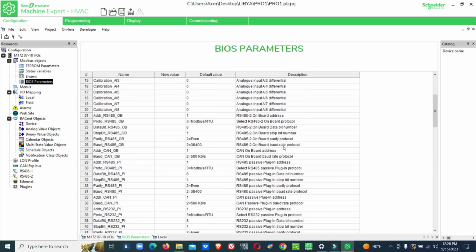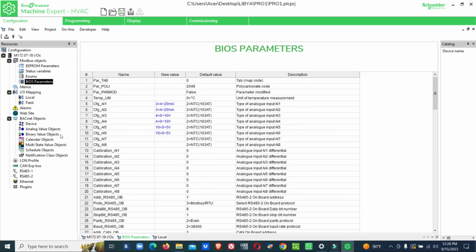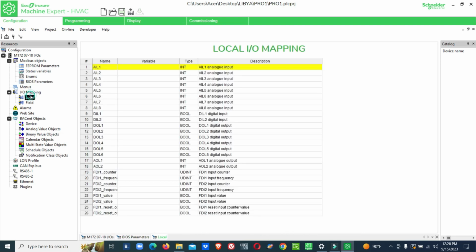Once we are done with these BIOS parameter settings, then we will go for IO mapping. Right now we don't have any expansion module. Expansion modules we will see in the next video or another video. Today we are here to do the basic things.